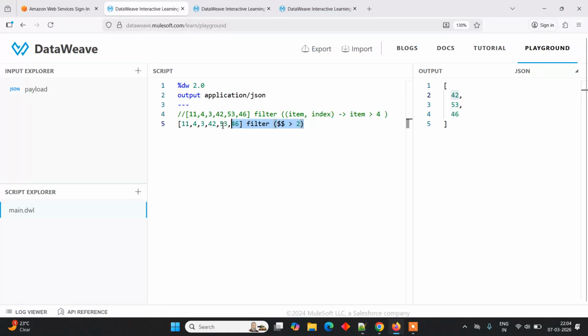Here in this example, I have taken this array, where I am filtering out those records which have an index greater than 2. So this is the array we have got, and this is the criteria. What we are doing here is just checking if the index is greater than 2. So the double dollar sign represents the index.